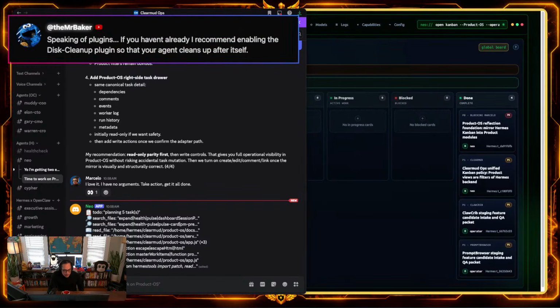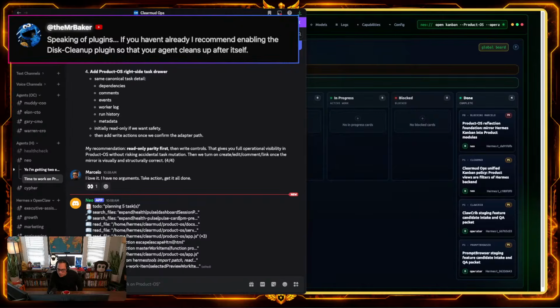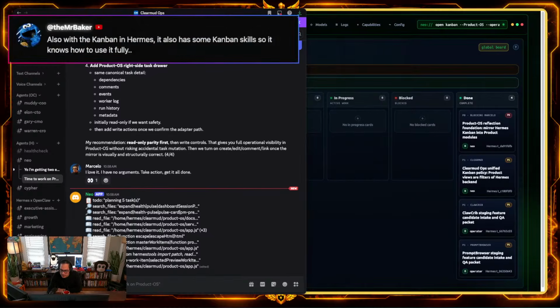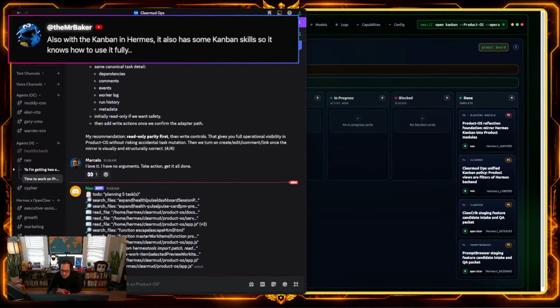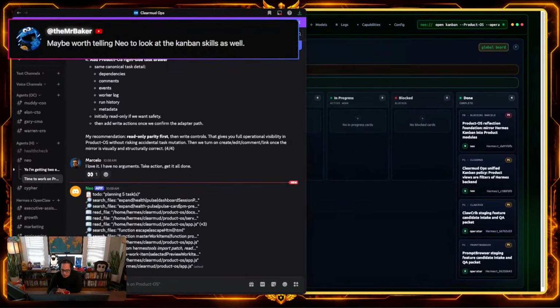Sorry. Realized I wasn't looking at OBS. Speaking of plugins, if you haven't already, I recommend enabling the disk cleanup plugin so that your agent cleans up after itself. Okay. Also with the Kanban and Hermes, it also has some Kanban skills, so it knows how to fully use it. Maybe worth telling Nia to look at the Kanban skills as well. Right on, I will. Thank you.